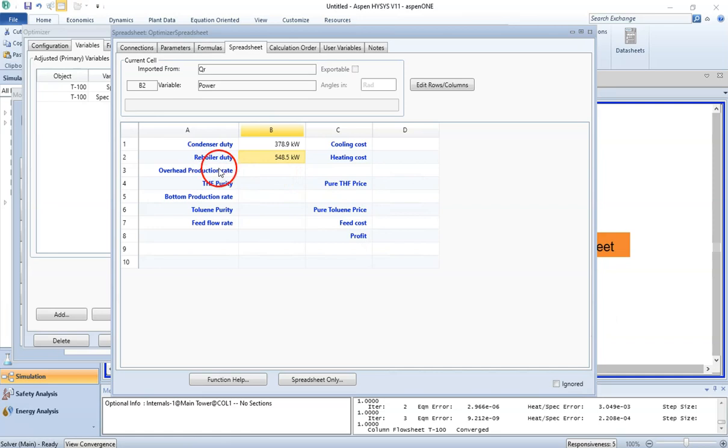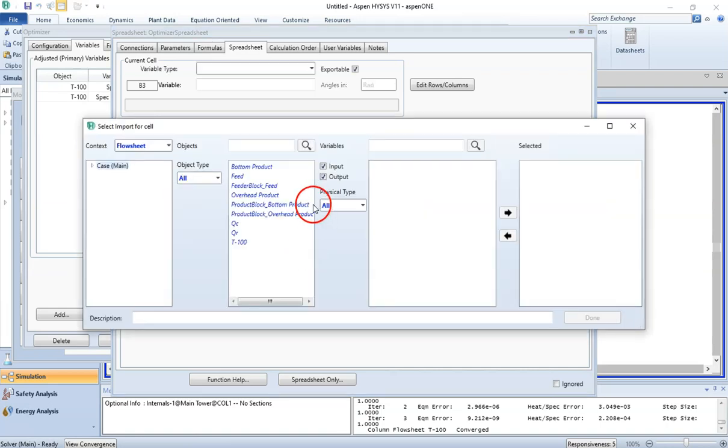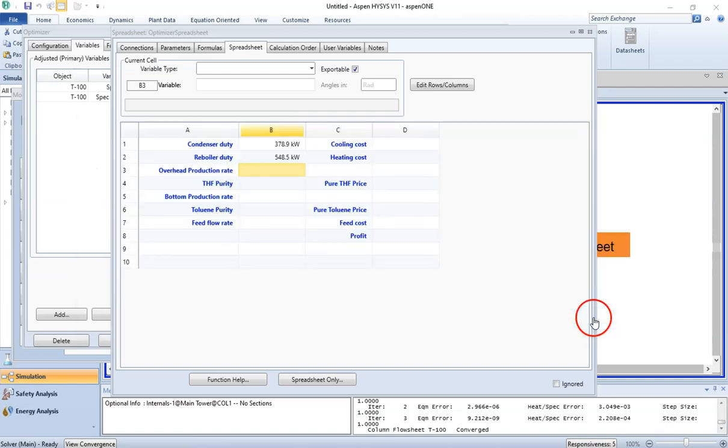In terms of the overhead production rate, that will be the mass flow of the overhead. Right click this, add import, and this is my overhead product rate. And over here we need to add the mass flow. You can either search here or you can type it in, it's the same. So this is my mass flow and click on done here.